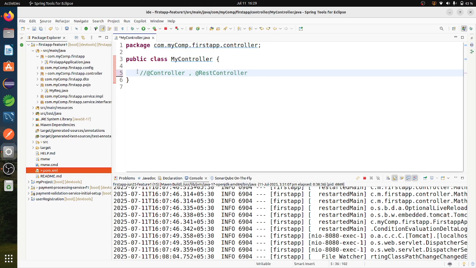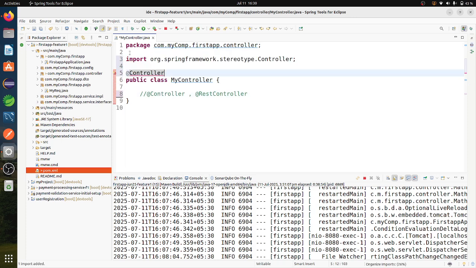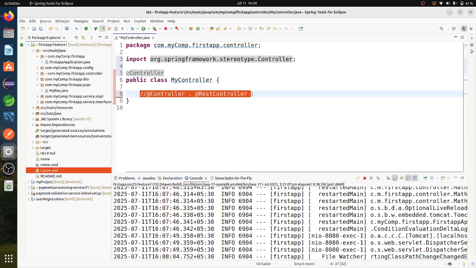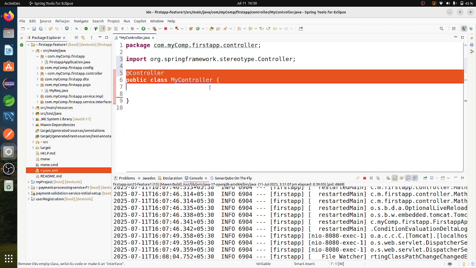So there will be two types of controllers. Whenever we annotate a class with either of these annotations, then it will become a controller class. So first of all, I'll use this one, @Controller. Then I will explain the next one, REST controller. Whenever we use the @Controller annotation on a class, it will become a controller class.